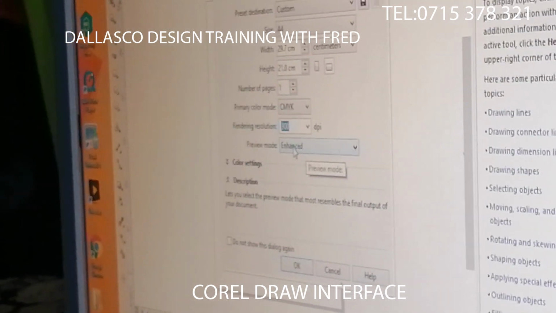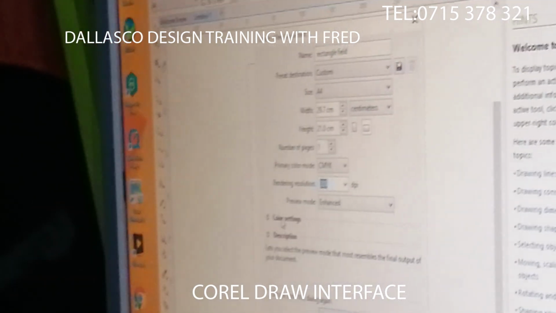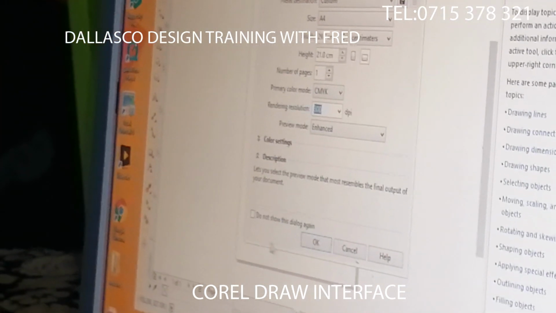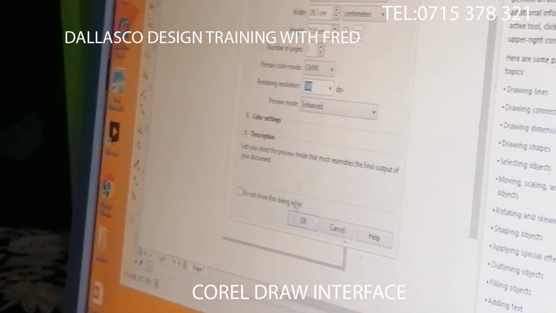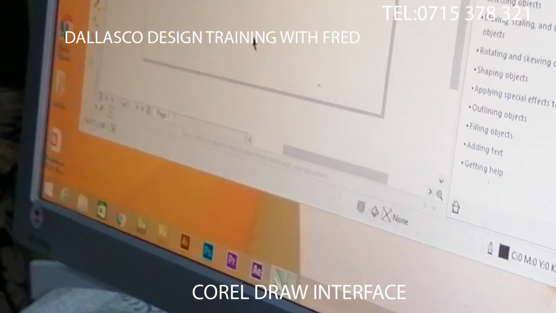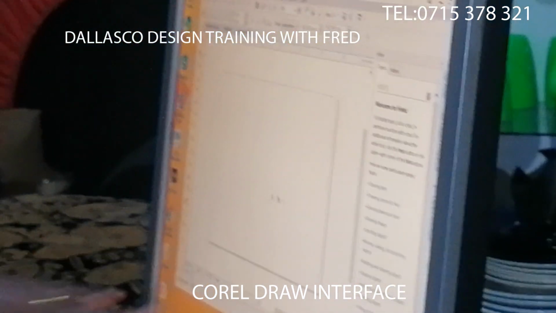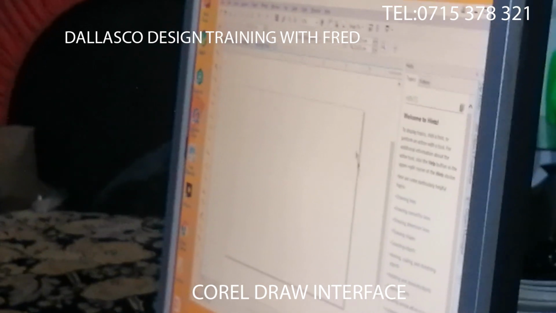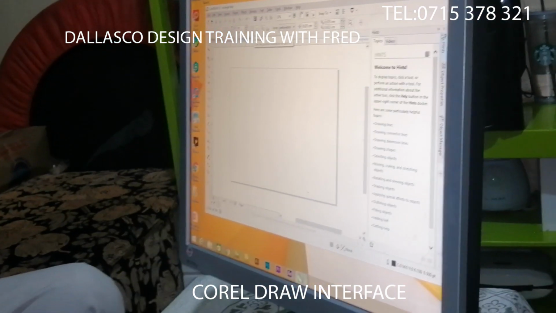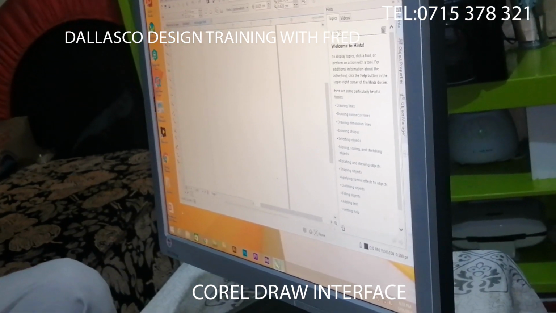Then there are other color settings. You may not need to use them right away. And then there are other descriptions. You may not need to use them right away. If you feel that you have already filled in all that you needed, you can click OK, and this will take you to your page. Remember, we had chosen landscape. That is why the page is lying down. But we can change that to portrait for that matter. Now I need to maximize this page.